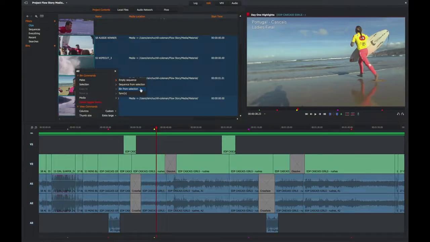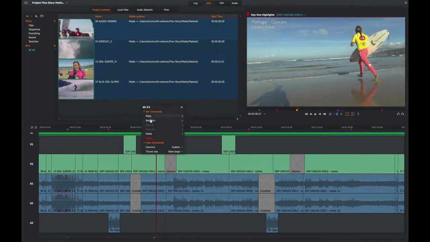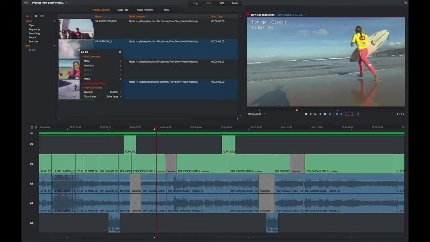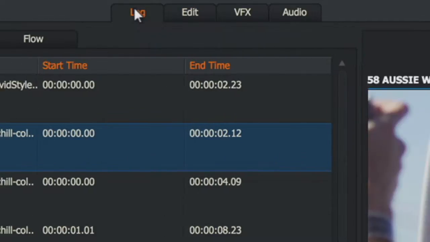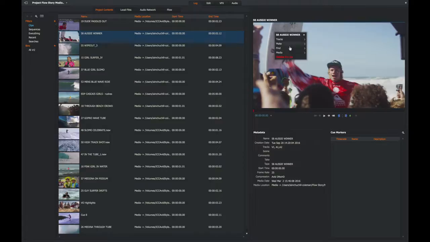Now if I just make a bin of these few shots, there's a couple of other ways you can download media. If I was in a bin, I can right-click on the blank area, choose Media, Download. I can select a clip, or if I command-click a number of clips, same again. And you can also download the whole sequence by right-clicking the sequence viewer, Media Download, or on the log viewer. Right-click, Media Download.